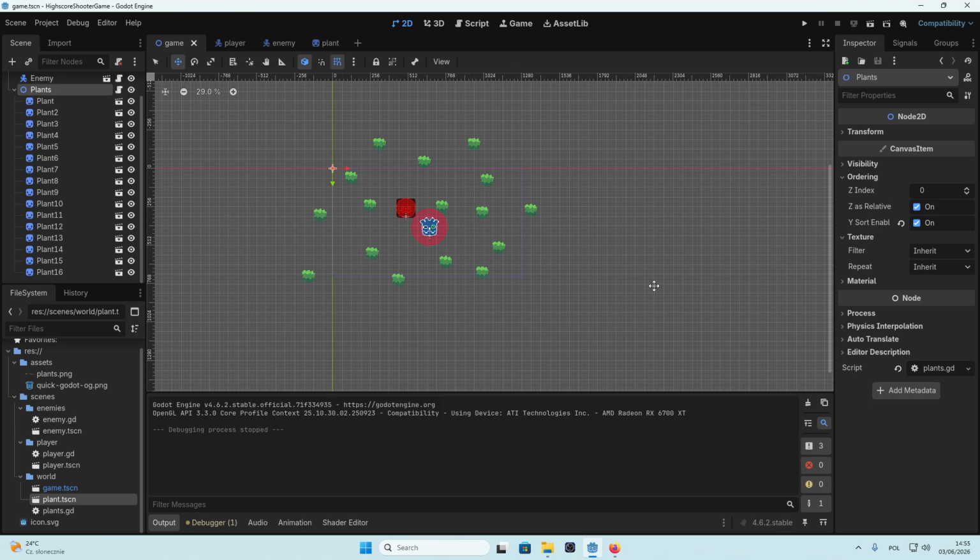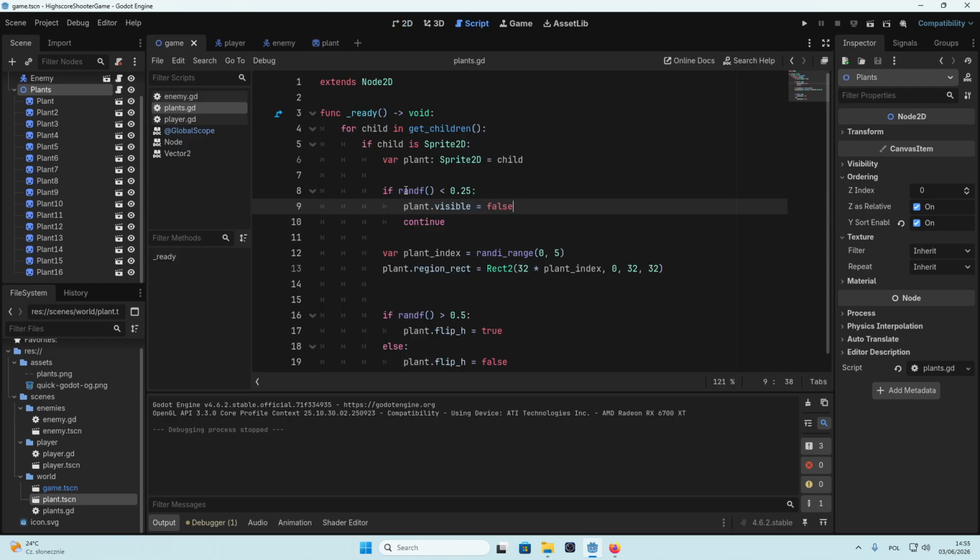But this is the end of this episode. I hope that you've learned a little bit on how you can make for loops that will iterate over every single node in, for example, our plants. And you can use that to, for example, randomize a few things. Because now if you think about it, you now know how to get a random value.